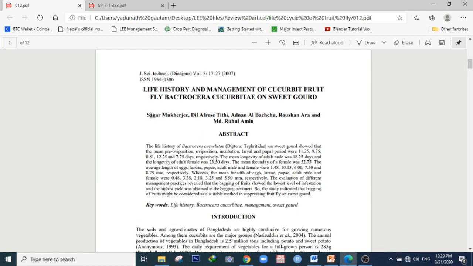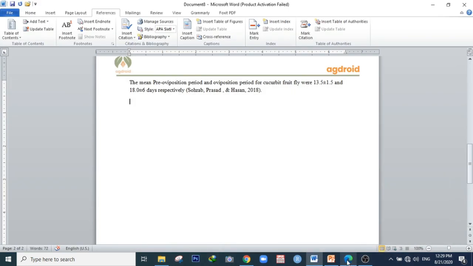Okay, so the authors for this article are Sagar Mukherjee, Dil Afroz, Tithi, Adnan Albatsu. There are a lot of authors. So if we are going to type them one by one, then it will be a really time consuming work for us. So my trick is to just copy and paste them in the respective options and just insert the citation. Okay, let's do it quite fast.